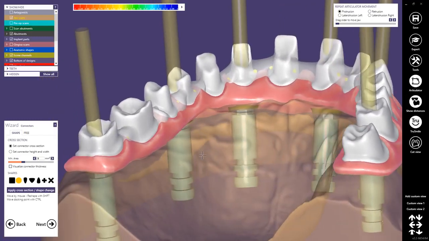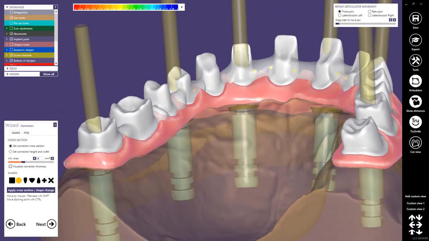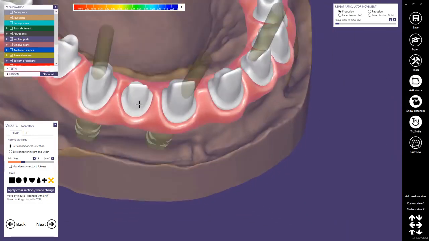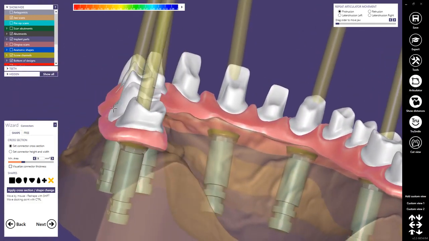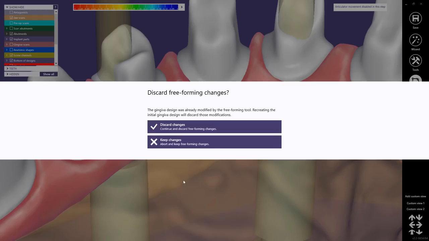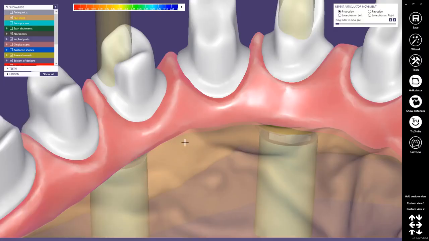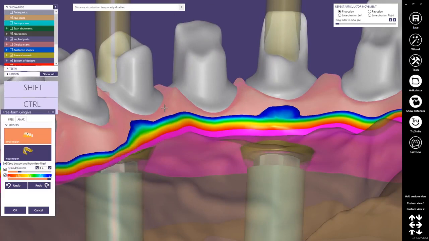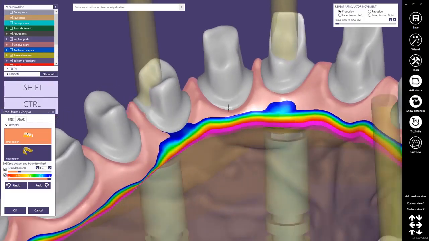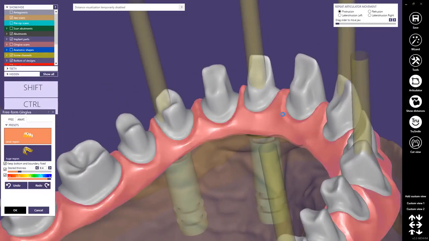Yeah, here in the connector step, we can now delete all the connectors with one click, like this, and then we do a final check. Maybe we could go again into the Gingiva design mode and, in the freeform Gingiva, I'm sorry, just do a small correction.